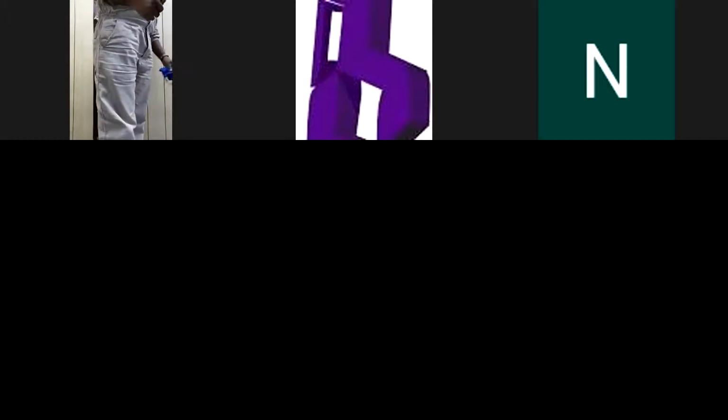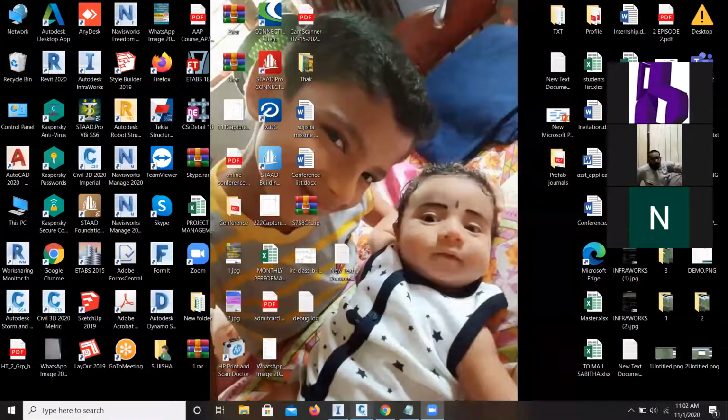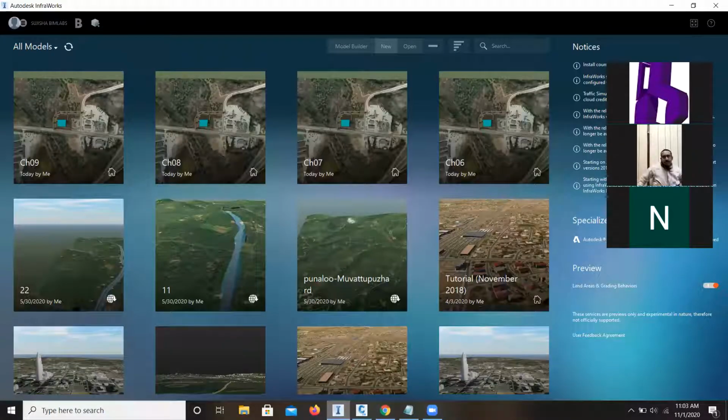Plus, it gives a very easy means to visually display this to our clients or to the public at different presentations or hearings. So normally InfraWorks is used for doing the conceptual modeling. So I'll share the screen and show you the interface of InfraWorks 360. So this is the interface of InfraWorks 360.